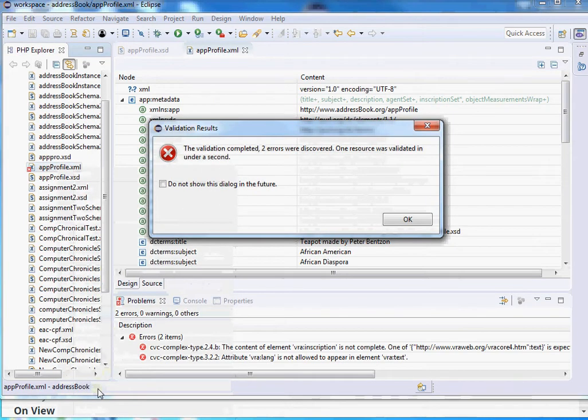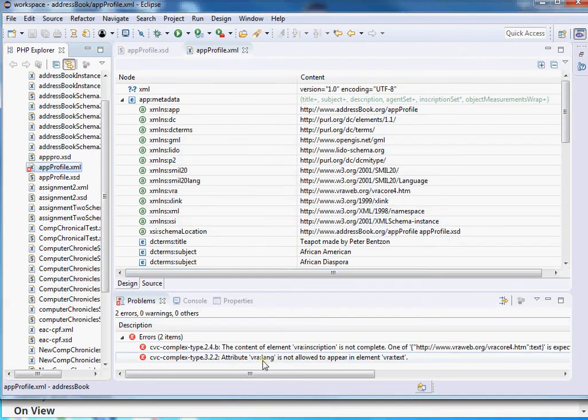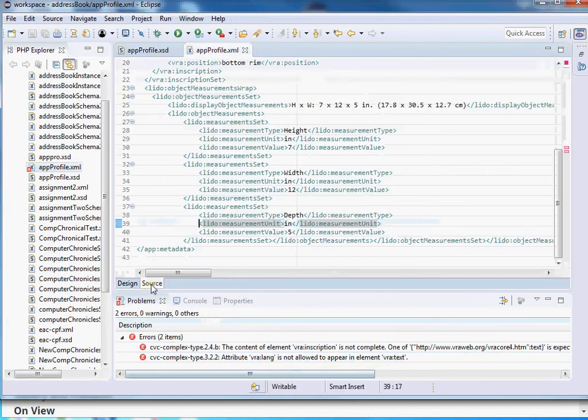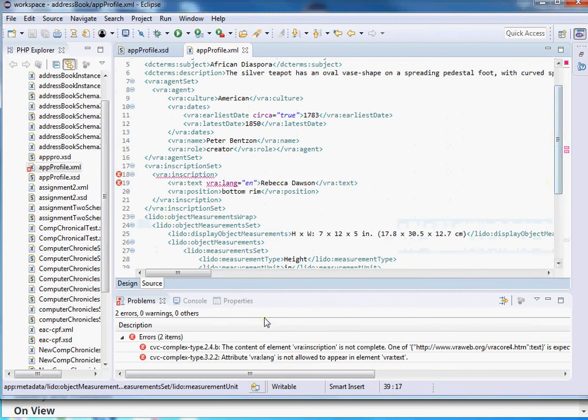Unfortunately, we end up having some errors here, so let's look into what might be the issue. It says here the VRA inscription is not complete. VRA lang is not allowed to appear in VRA text. So let's look at these closely. It's about the VRA inscription not being complete. Again, we cannot do much about it, but I think this second part is the source of the problem. And it says VRA colon lang is not allowed to appear in element VRA text.